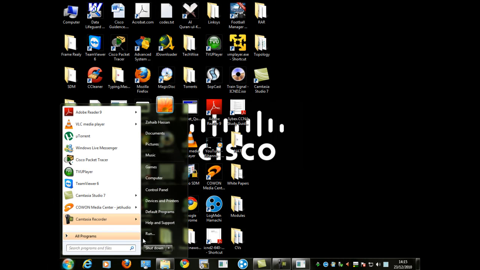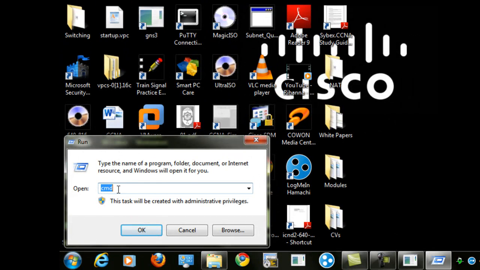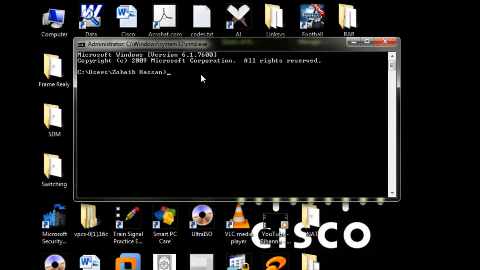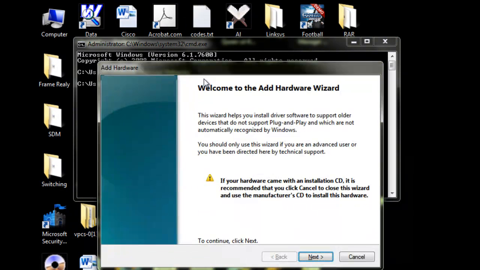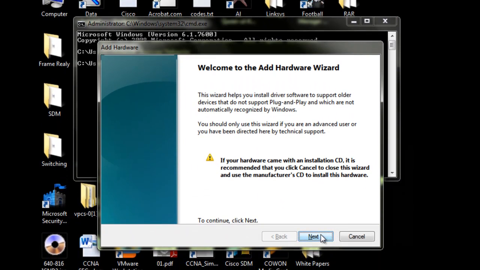First of all, we have to go to Run and type cmd, the command prompt. Here we have to give the command hdwwiz, which stands for hardware wizard. Okay, it will open a wizard.